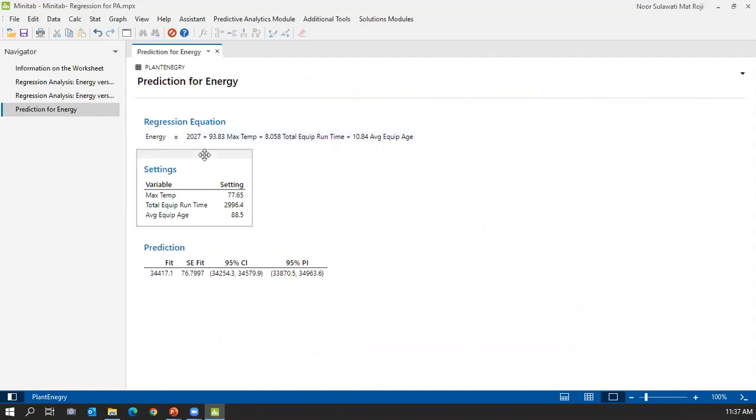Now you get the fit. Here is the new prediction. The fit is the predicted value for this setting. Based on this equation, with these variable settings, you get the predicted energy of about 34417.1.